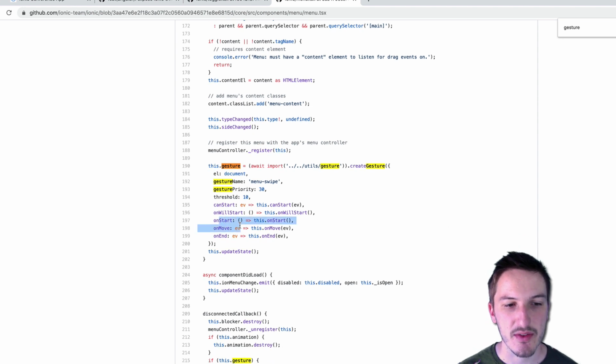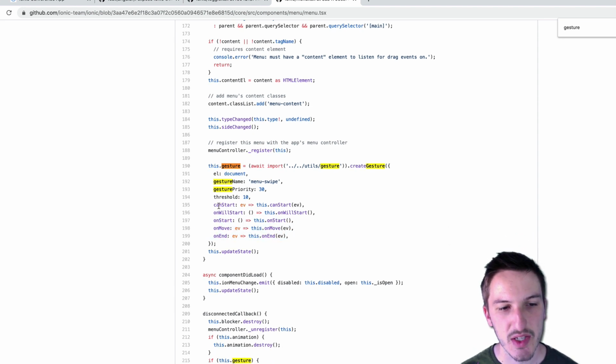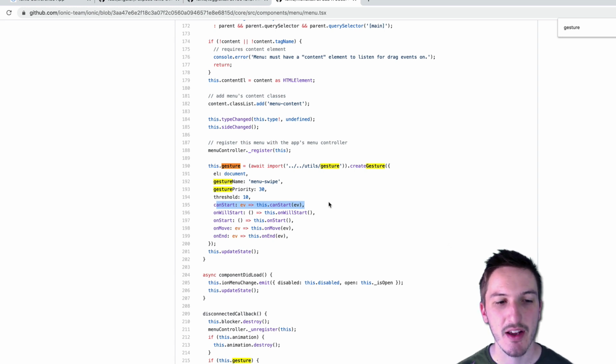And we have the onStart, onMove, onEnd methods, but we also have some additional methods here, canStart and onWillStart. So this will check if the gesture, I guess, is allowed. There are some circumstances where we don't want the menu to pop out with a swipe. Ionic does provide the menu controller, for example, where we might choose to disable the interaction with the menu. So maybe depending on some logic, we will or won't want the menu to be able to be opened.